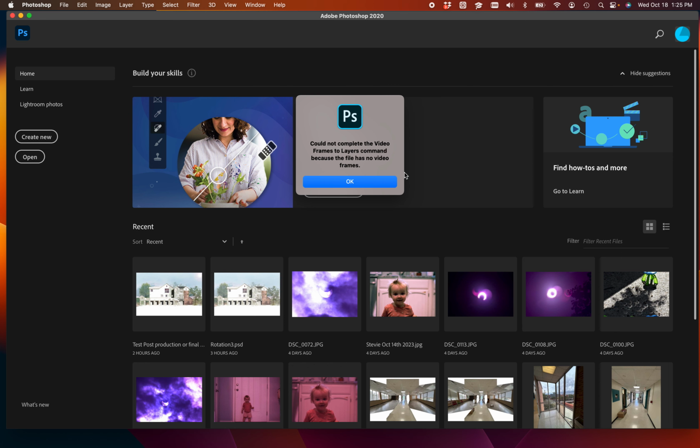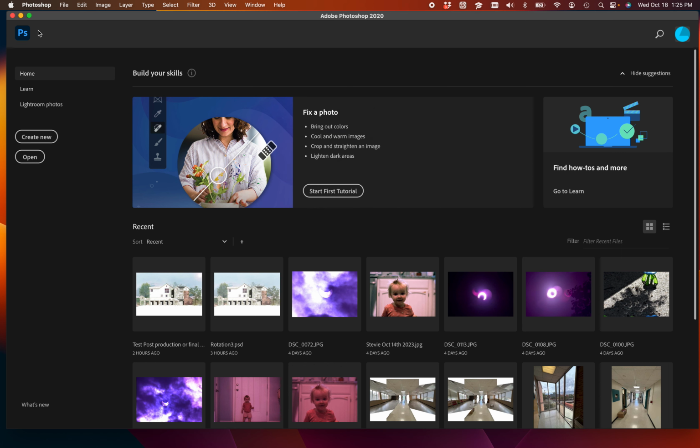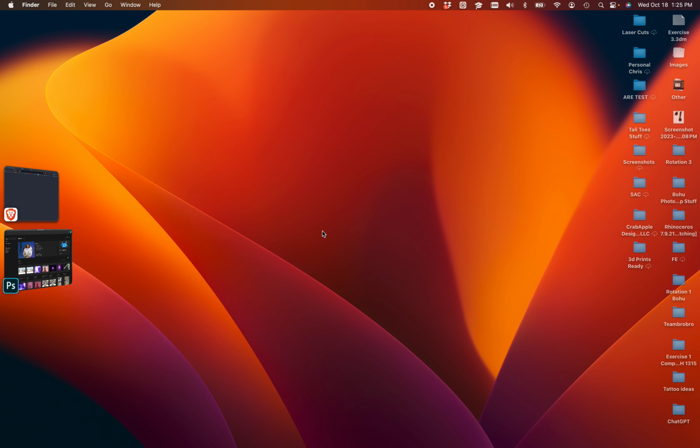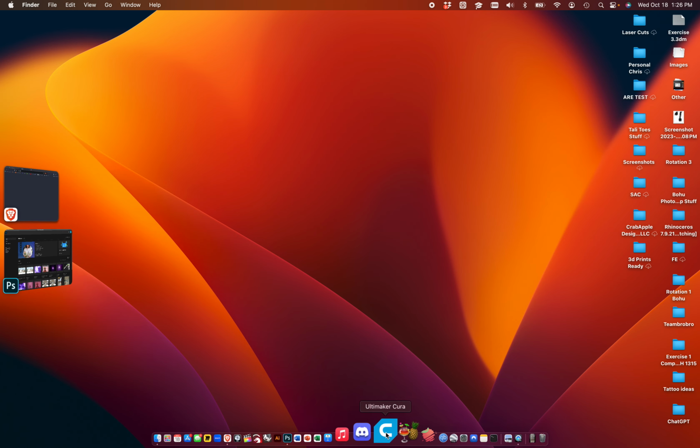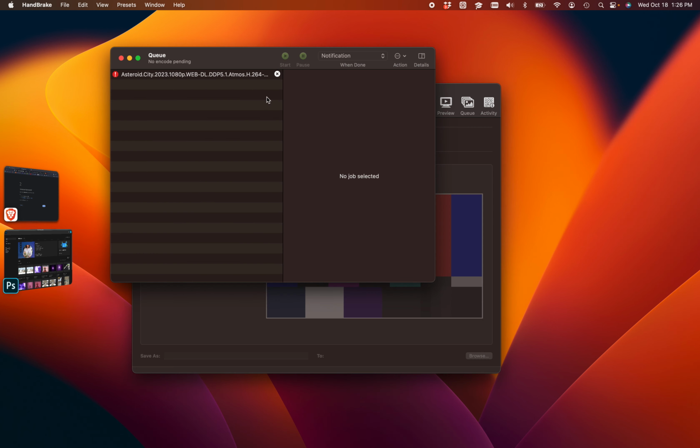Video could not be opened because the command is no longer video frames. I know why, because it's an Apple product, and it doesn't even want to open on an Apple product. Here's a bit of a longer demonstration, but we'll go through it. There's this tool called Handbrake. It's available for Windows and Macintosh. It's free, and it converts any video. It's actually a really nice tool if you're ever doing this.